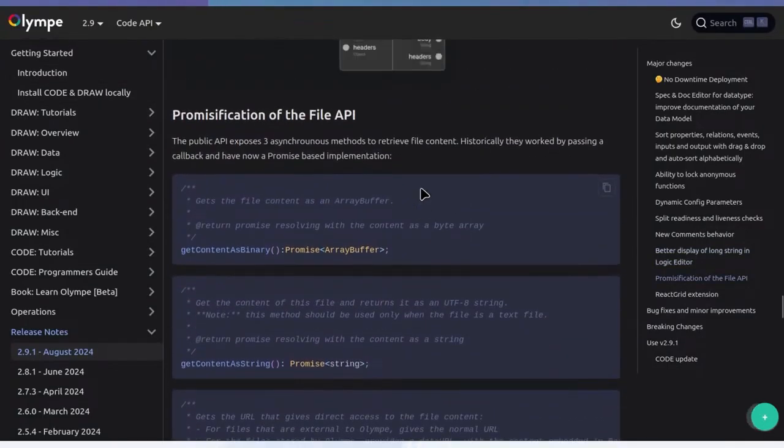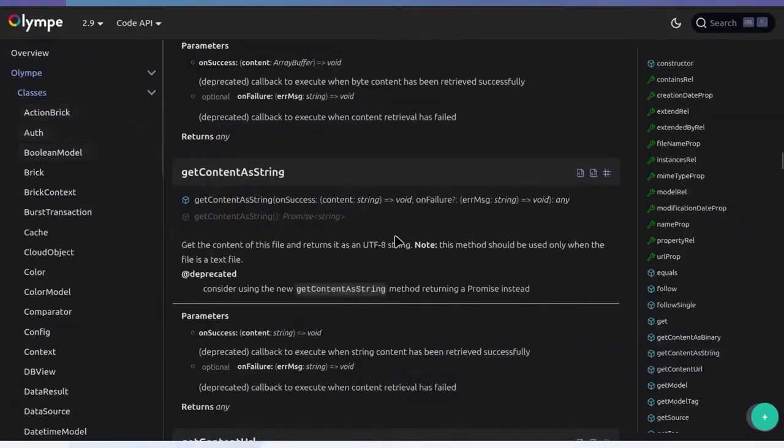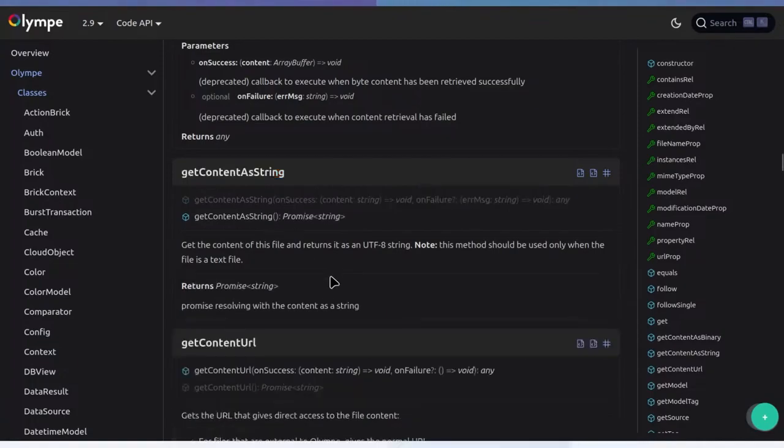One change also about the API and the code API, especially the file API, is that if I go into the documentation here, for example, if I take get content as string, which was from a file getting the content as a string if your file is of type text, for example. This was the signature before, so you would code it and you had the on success callback, on failure callback also, and now it's much easier. It uses a promise directly.